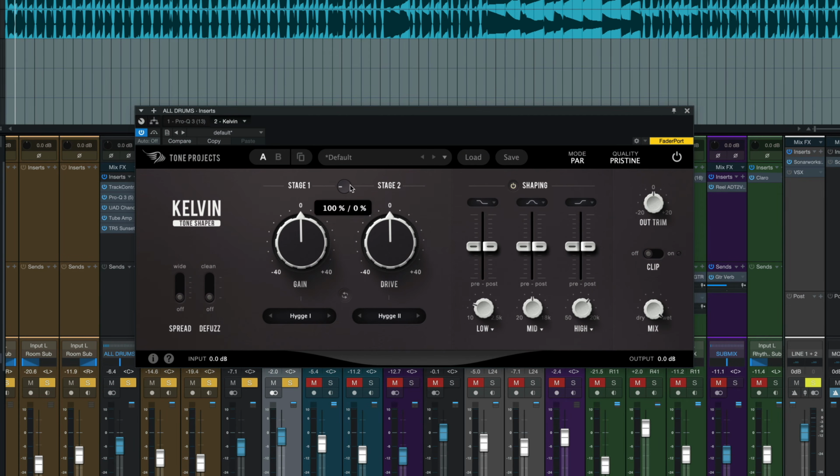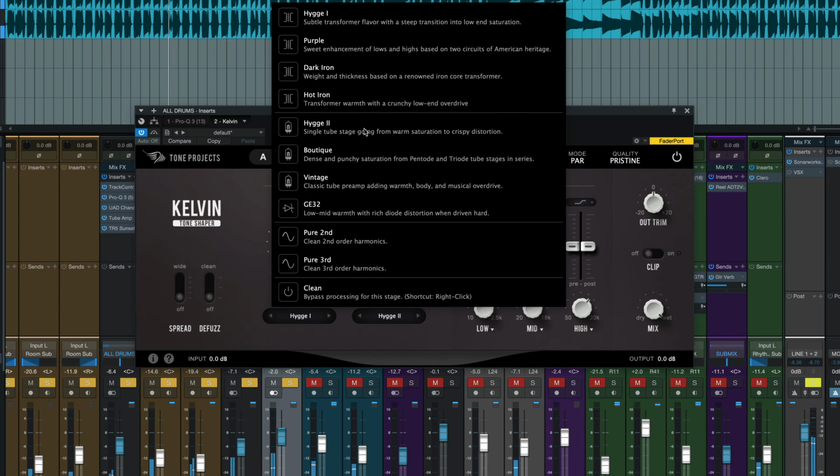What I'm going to do now is have it in parallel mode. I'm going to move it all the way over to 100% on stage 1. I'm going to drive the input, so all we're hearing is the stage 1 saturation, and then just scroll through the different units we have modeled here to hear how the saturation differs between them. I'll get a moderate amount of saturation here, and I'll scroll through.